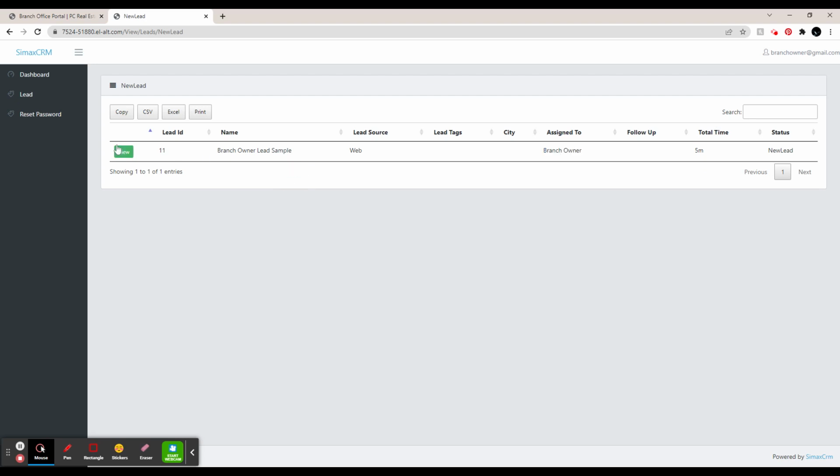I entered this on the PC Real Estate Firm website a few minutes ago because I simply wanted to show you what it would look like to have these particular leads in your portal. Our portal, when we sign in as an admin, we can see pretty much everything, and I can briefly show you that, but I want you to know what you will see as the branch office owner. Let's click on view.